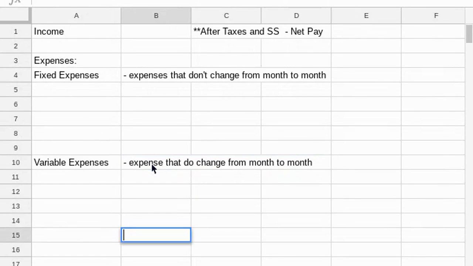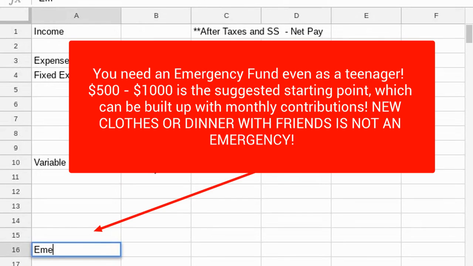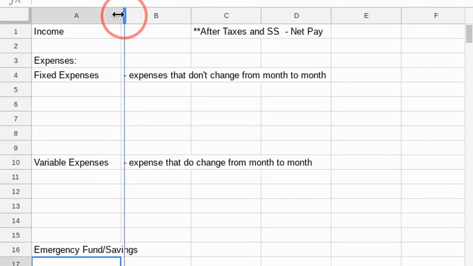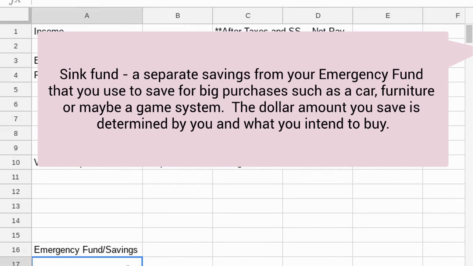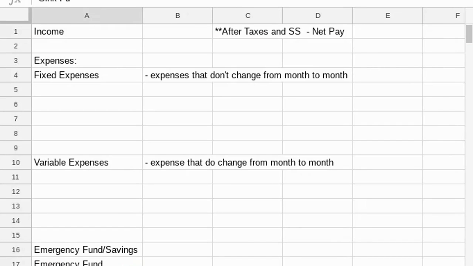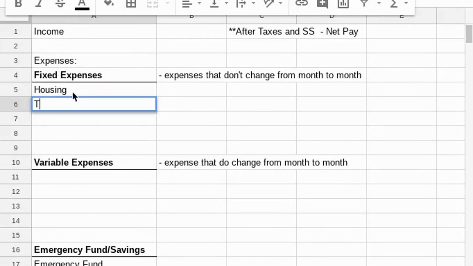And then we also want to have on here our emergency fund or savings. And that could actually have multiple different subcategories depending on how complicated your situation is. You may have your emergency fund, and you may also have your sink fund, which is something you would actually be putting money into to buy something big like furniture. Okay, so these are the major categories. Transportation.